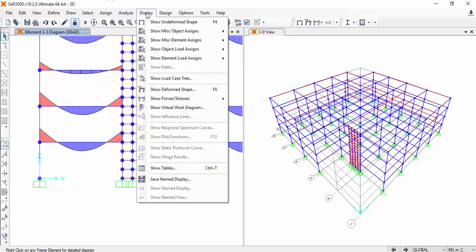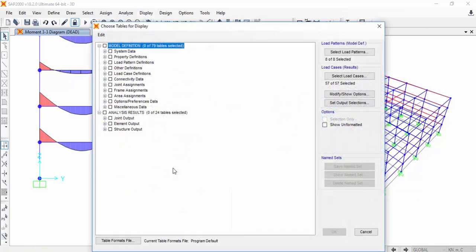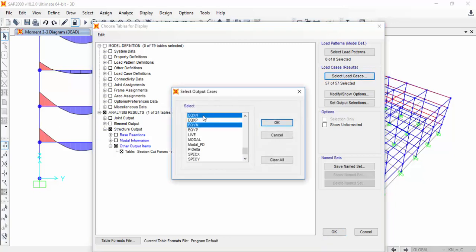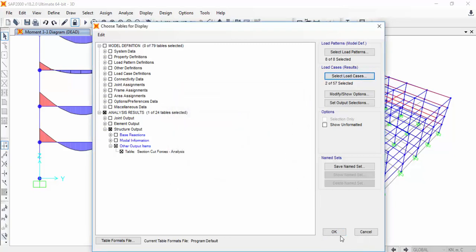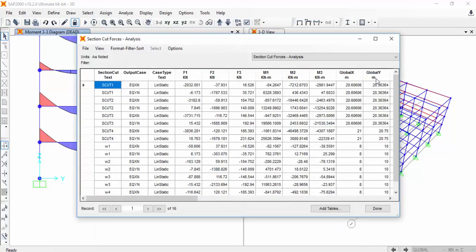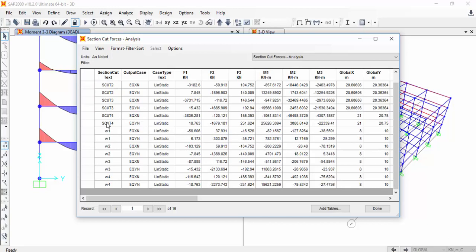Next, use display menu, show tables, and choose the structure output, the section cut forces. Choose only two later load cases. Now we notice the bending moments as well as the axial forces and shear forces resisted by the walls.